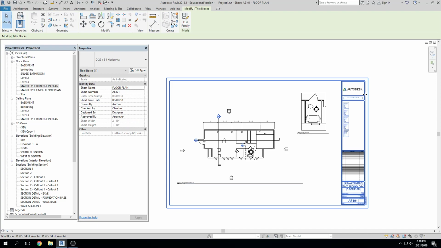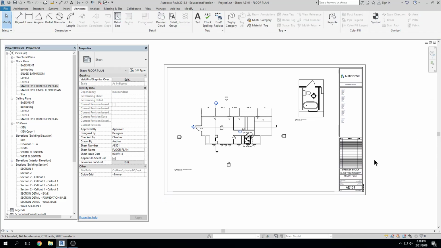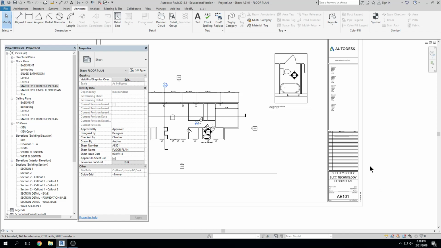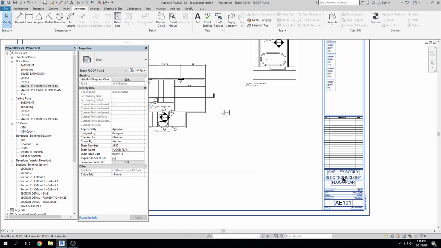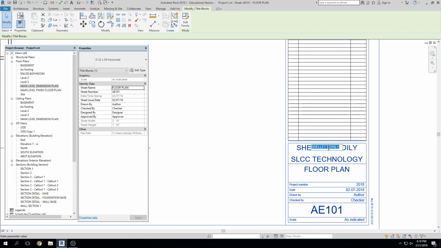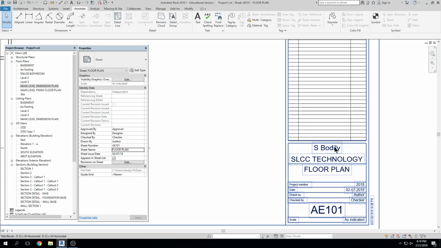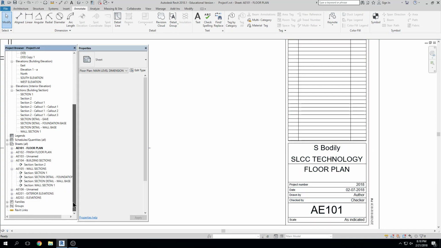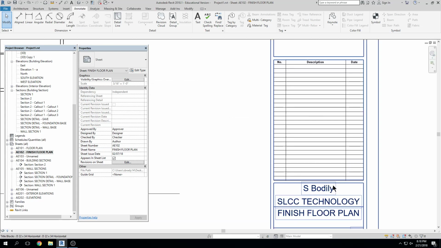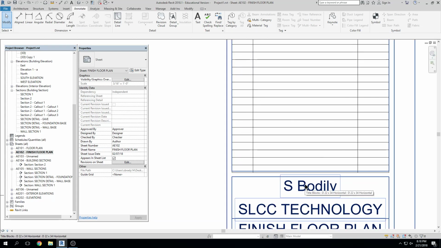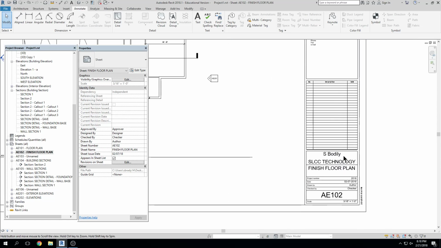The title block is what's considered a family. It's an annotation family, and what's really great about this annotation family is that it has inherent information built into it that corresponds from one sheet to another. What that means is that if I come in here and change this from Shelley Bodily to S Bodily, enter, because I've built some specific information into this title block, when I go to a different sheet, click, it knows that that information needs to change from sheet to sheet. So that says S Bodily right there.